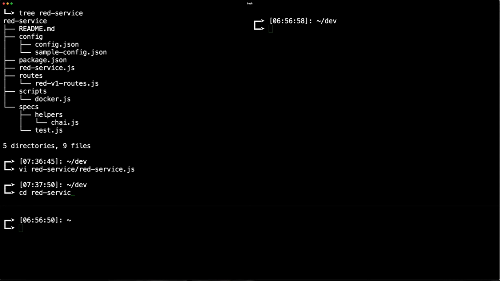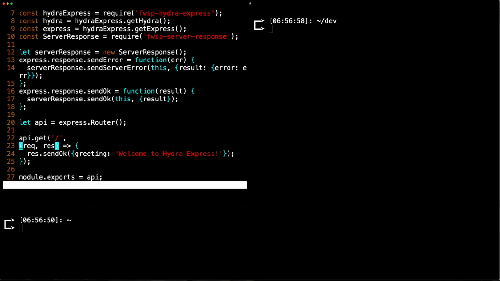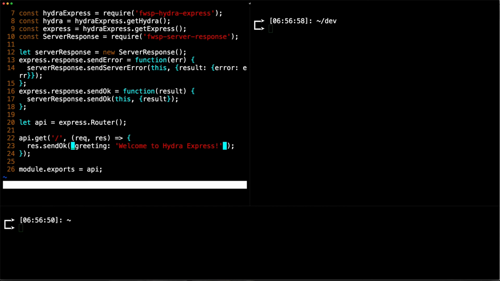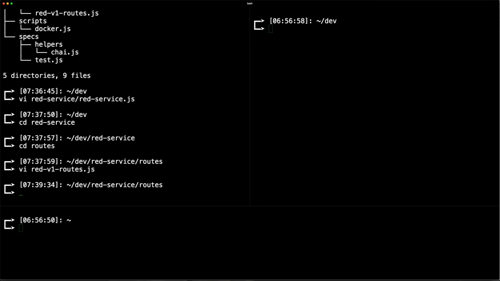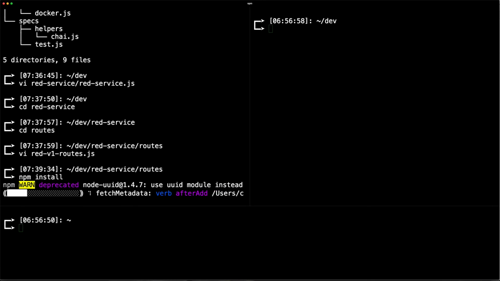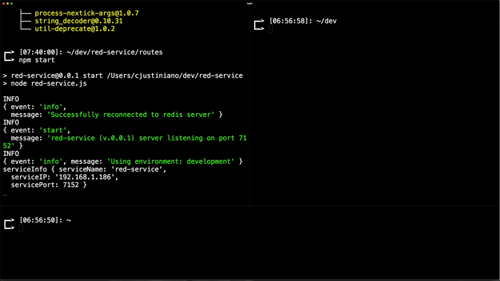Let's look at the route file that got generated at red-service/routes/red-v1-routes.js. We'll modify it to return a new result. That's similar to our earlier examples. Let's build the project's dependencies and run it. Now let's switch to another shell and create a service called Blue and make the same one-line change.